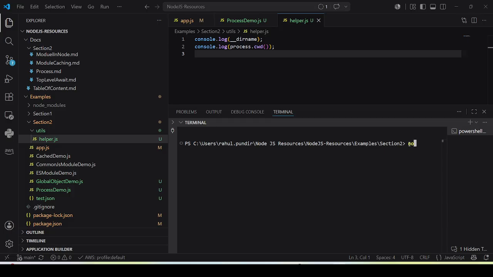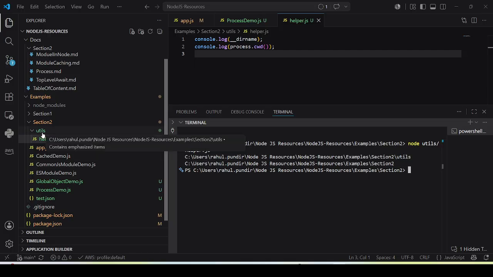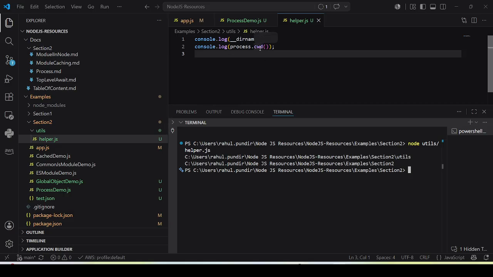So there is one way. If I run this file like utils/helper.js, you will see the difference. Here you can see that when I run this command utils/helper.js, the directory name returns the directory of the file helper.js, which is utils, but the current working directory function always returns the directory of your command.